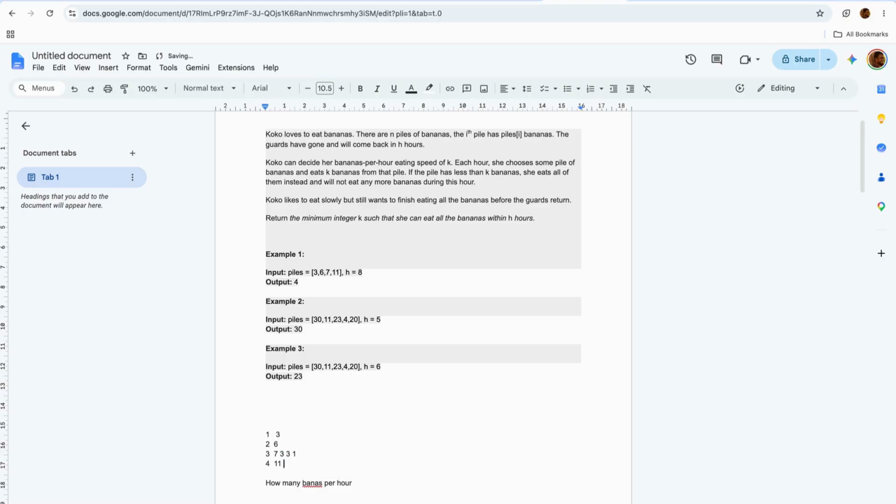And the fourth similarly. But the thing is, she chooses some pile of bananas and eats K bananas from that pile. If the pile has less than K bananas, she eats all of them instead and will not eat any more bananas during this hour. Suppose for the pile of 7 with 3 bananas per hour, you eat 3, 3 will be left, again 1 will be left. So you need to complete the pile completely first; you should not go to another pile.